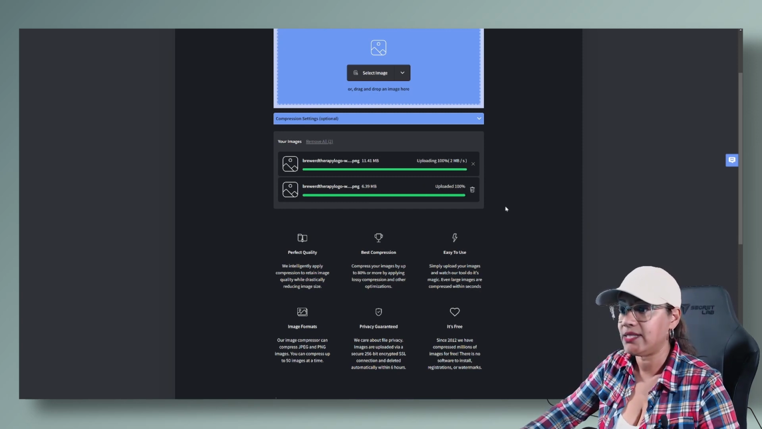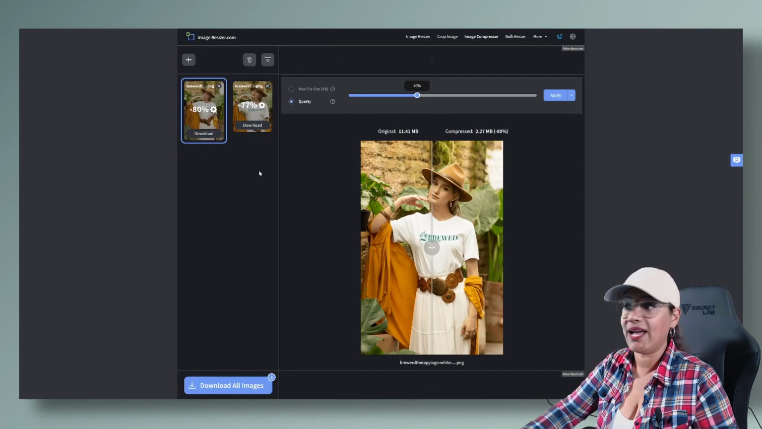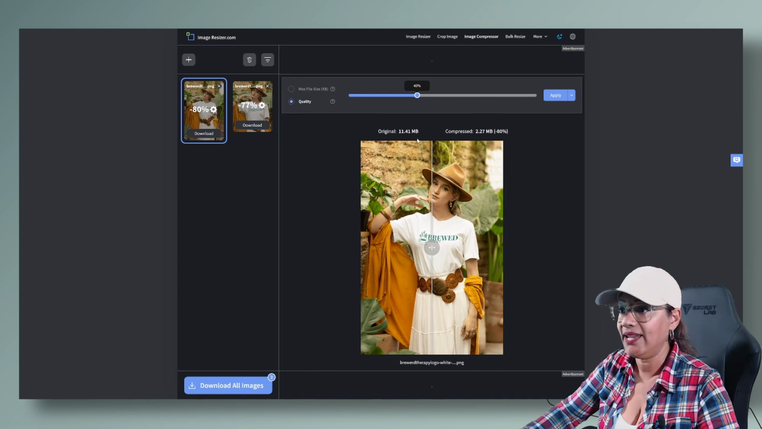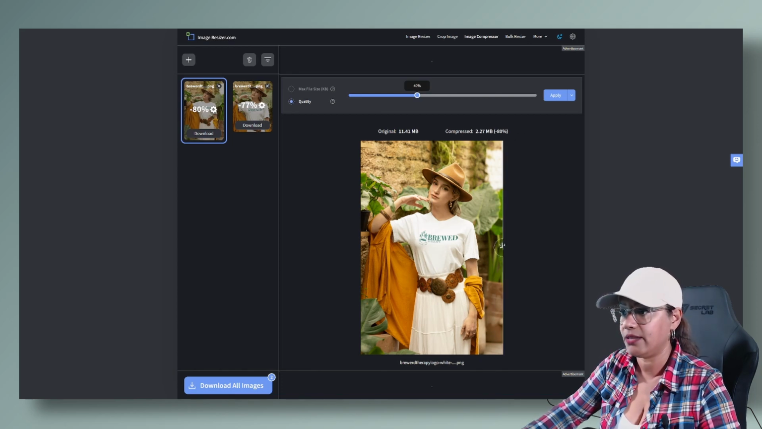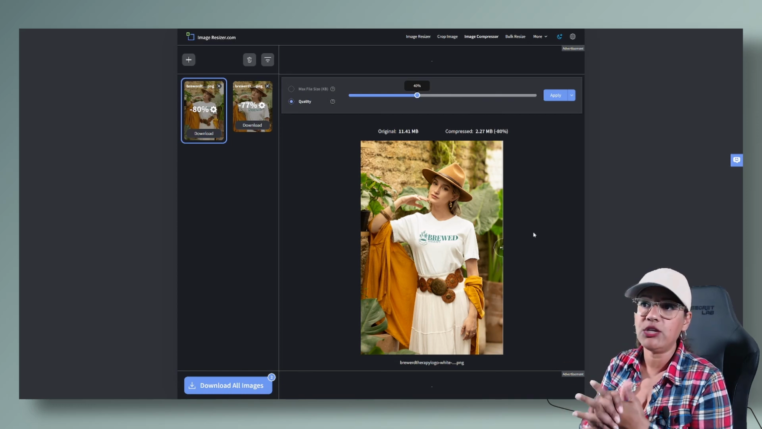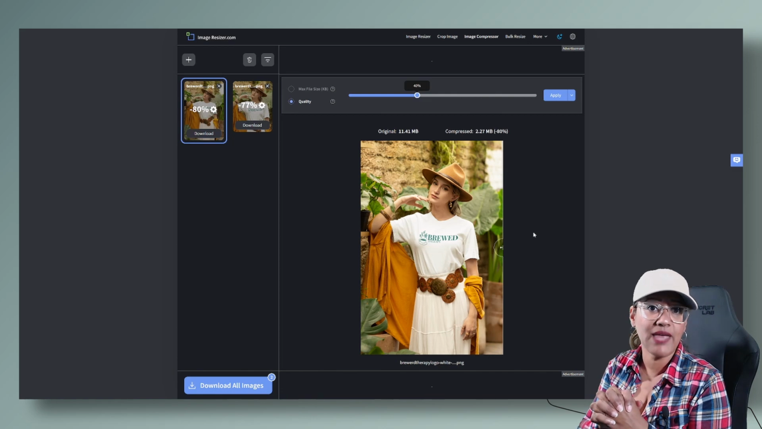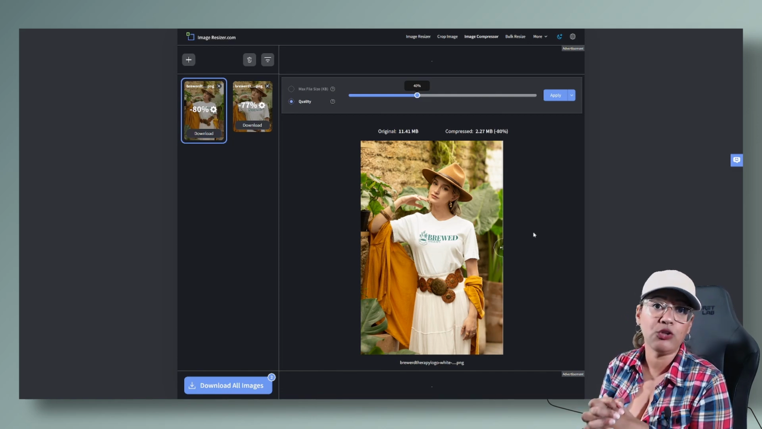Okay, so let's take a look here. Once it's done, it tells you what the size difference is. So the original was 11 megabytes and it brought it down to 2. It's still pretty big, but it's much better than 11. It compressed it by 80%. And as you can see the difference here, it's not a huge difference, but again, you can try any other image resizer, or you can also use an app in Shopify that will help to optimize your images.